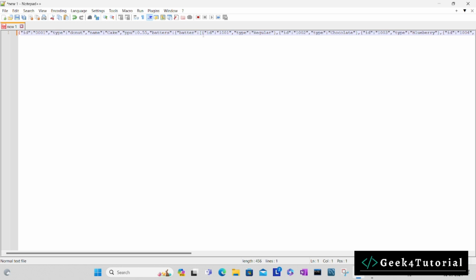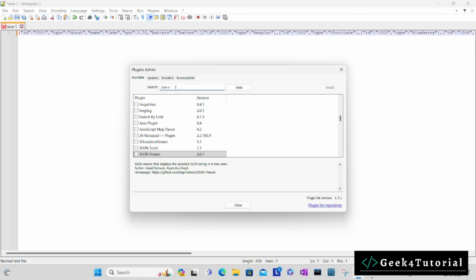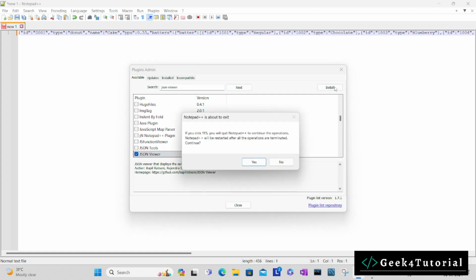To do that in Notepad++, we need the help of one plugin. We need to install that plugin so that we will have the option to reformat the JSON into a correct format. So open your Notepad++, go to the Plugins option, then Plugins Admin, and here search for JSON Viewer, and simply install it. It will ask you to restart Notepad++. Click yes.